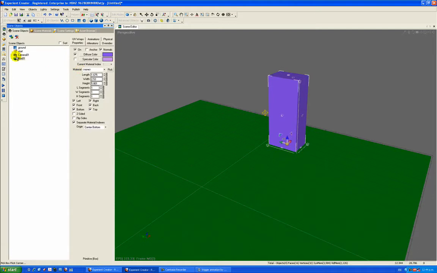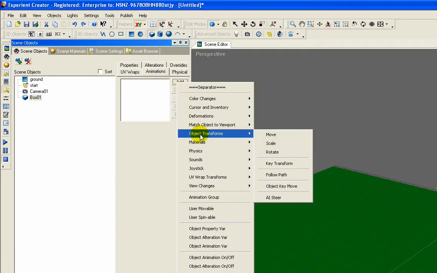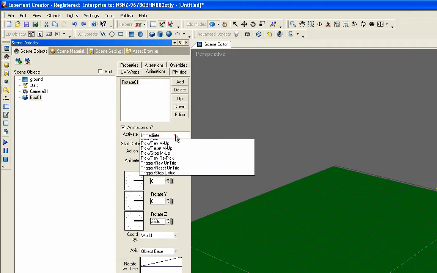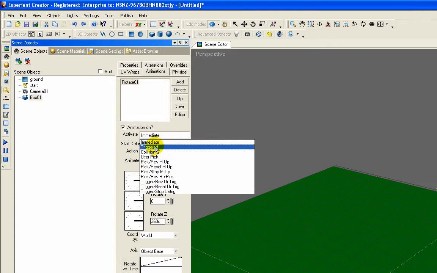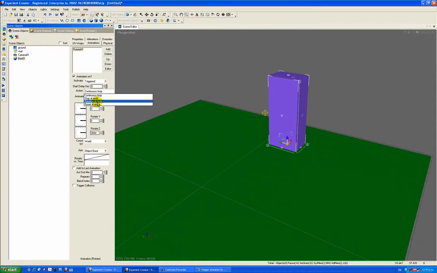That's fine for us. So we want to add an animation to that. So add, object animation, rotate. And we want to make it so it's triggered. So come down and set it to triggered. 5 seconds is fine. You can adjust that. Action continuous loop. We want to set that to reverse at ends.